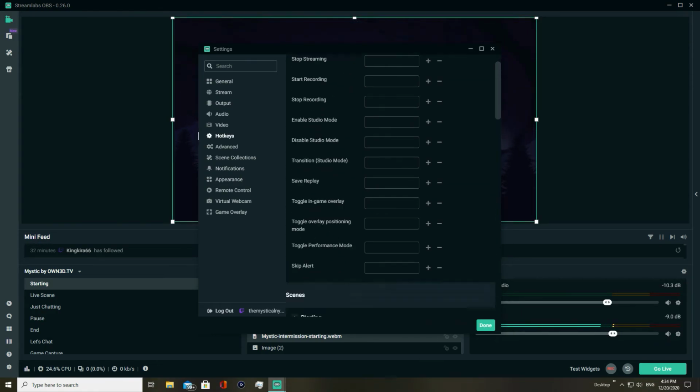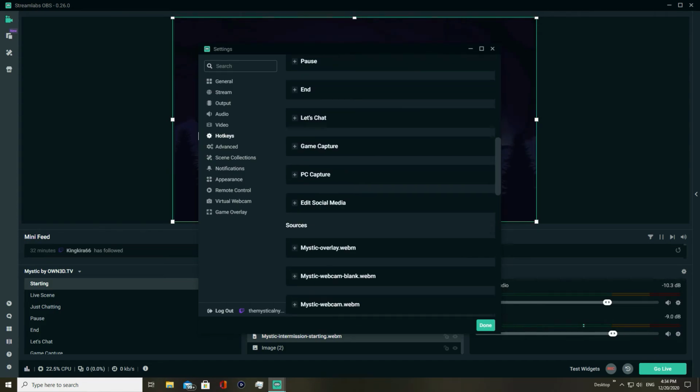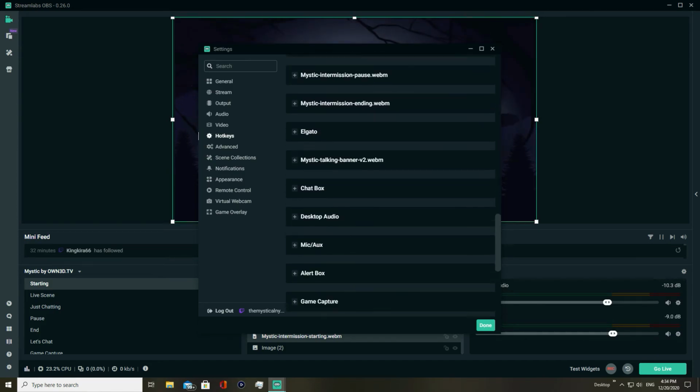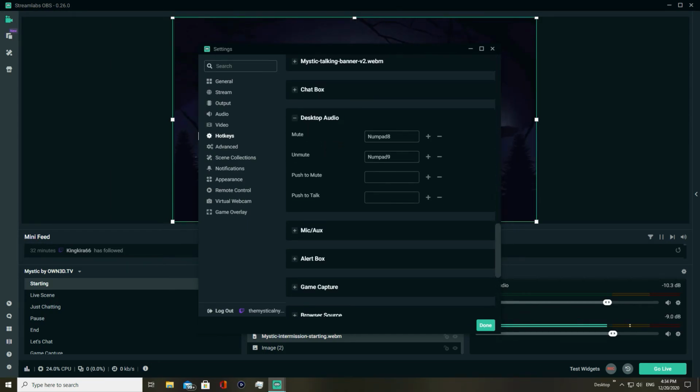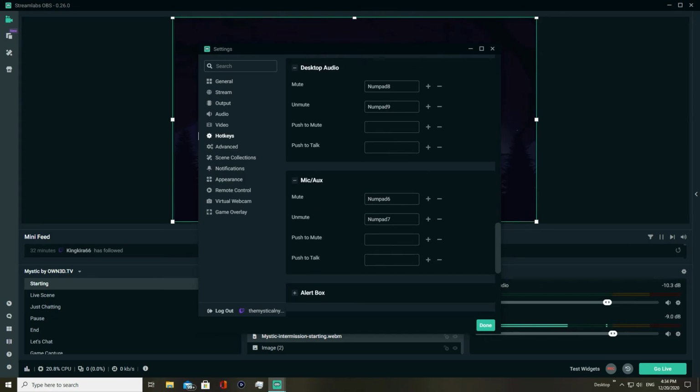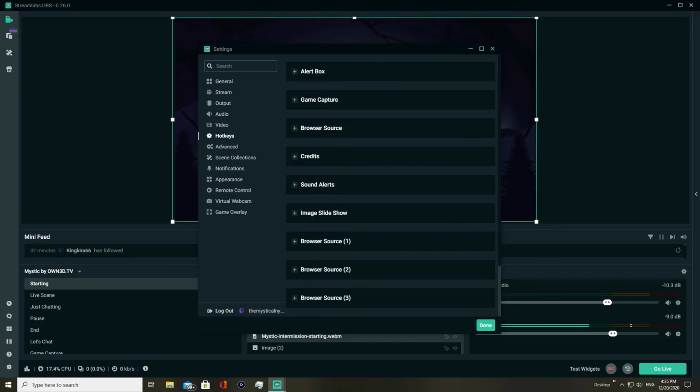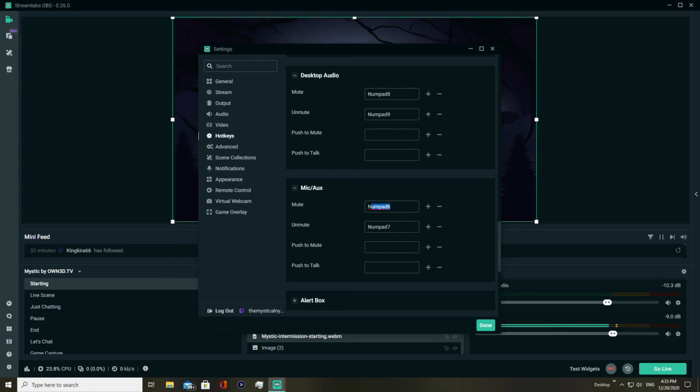It should be here. Here it is. It's hidden right with all this other stuff. So here's your desktop audio and here is your microphone audio. So I have this set to mute with numpad 6, unmute with numpad 7, mute with numpad 8, and unmute with numpad 9. I chose the numpad because I literally don't use it when I'm playing games. It's the safest thing that I had that I could use to set as hotkeys.